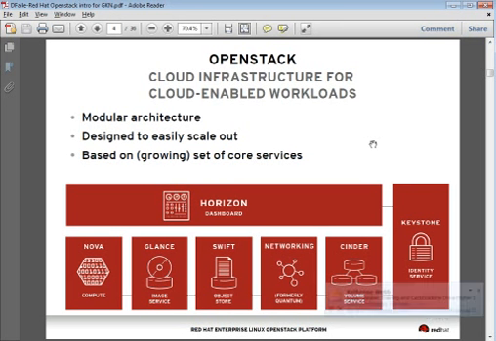And it's all managed through an interface called Horizon. This is a web-enabled interface. You can hit it up pretty easy. It is based on a growing set of core services. You see various projects popping up in the OpenStack world, adding new things like Heat to give more functionality to the OpenStack system.